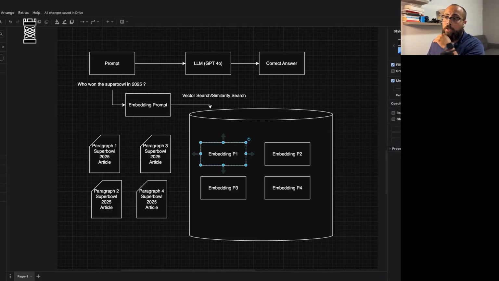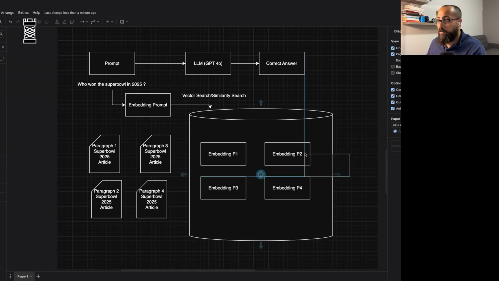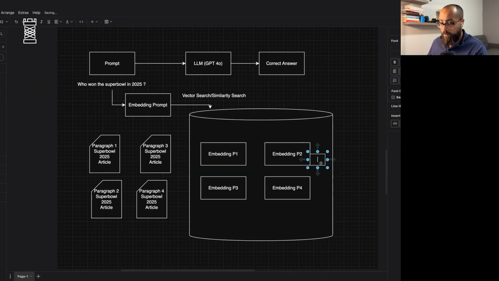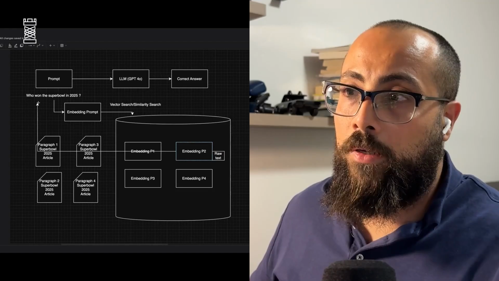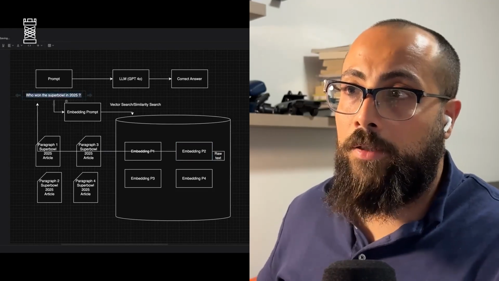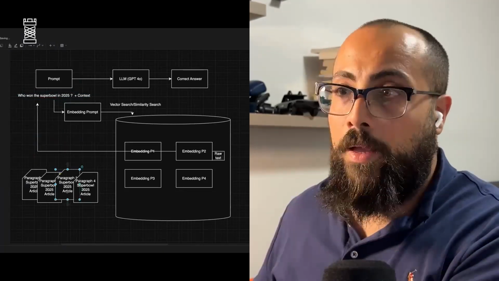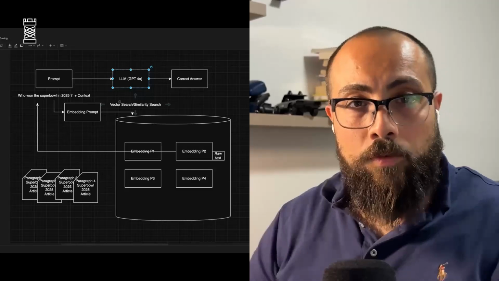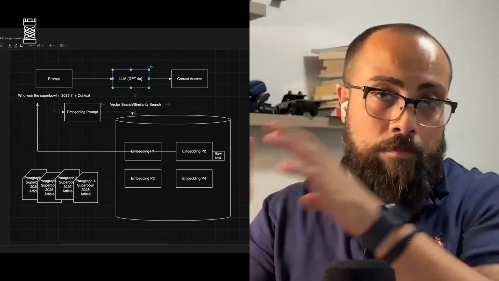That's all we need. So let's say paragraph 2 comes back, and now this paragraph 2 is not only holding the embedding, it's also holding the raw text of this paragraph that you need. So once it comes back, now this is getting convoluted, but once it comes back, I'm going to add it to here plus context and send it to my LLM. So now I send the prompt and I send the context that I need from my vector store.